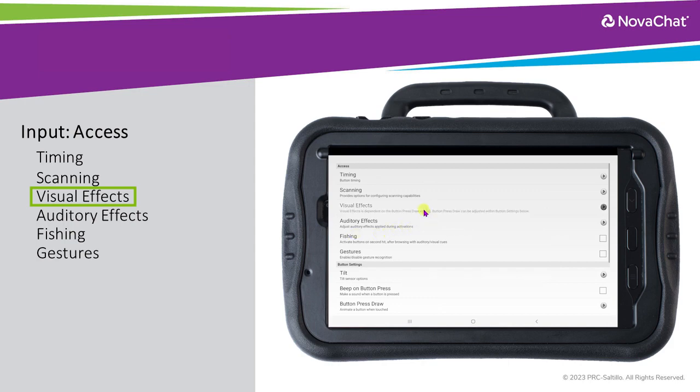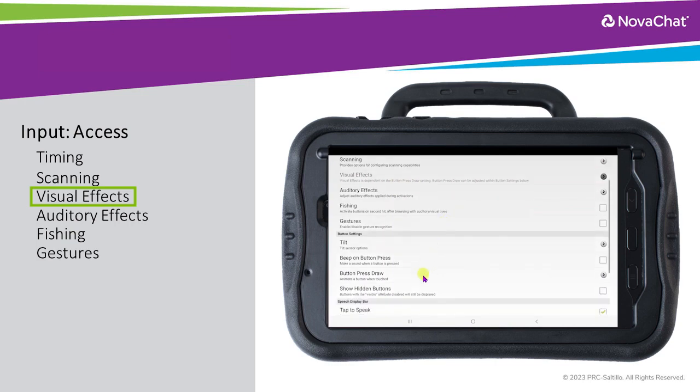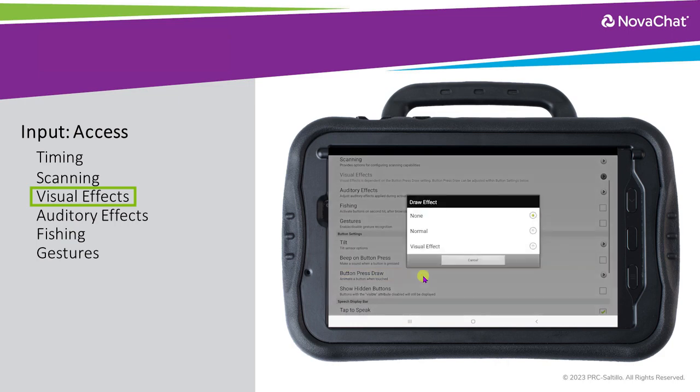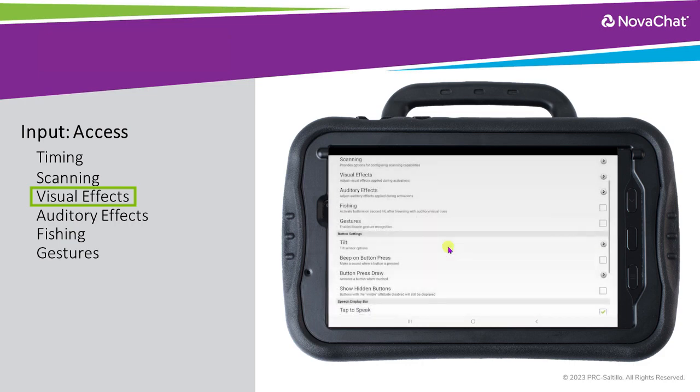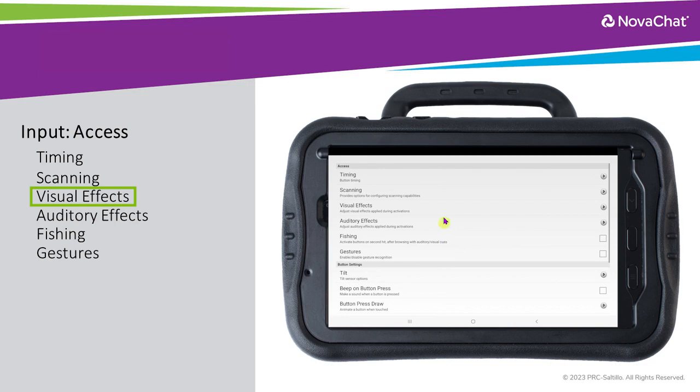The visual effects menu might be grayed out and inaccessible on your client's device. This is because visual effects is dependent on the button press draw setting. You must first turn on button press draw to use visual effects. To turn this feature on, select button press draw under button settings. Then select Visual Effect to turn on visual effects. Now you will be able to select the Visual Effects settings menu.